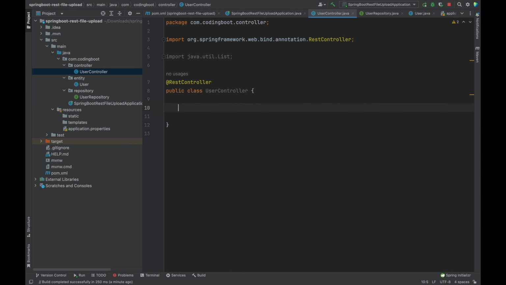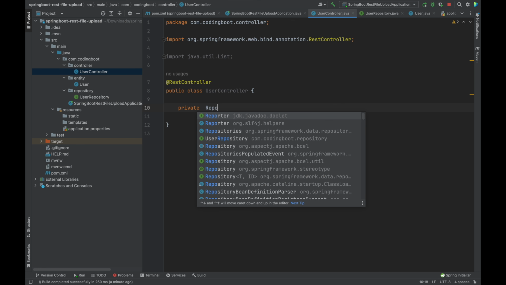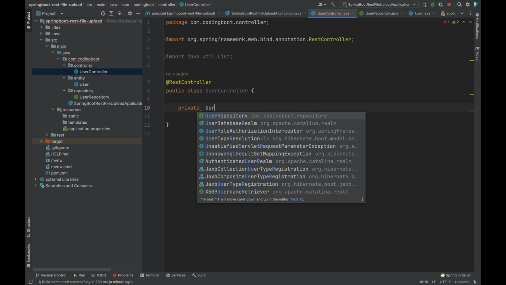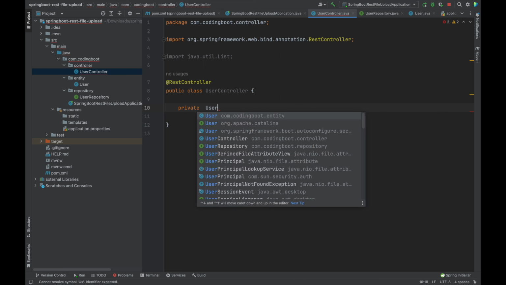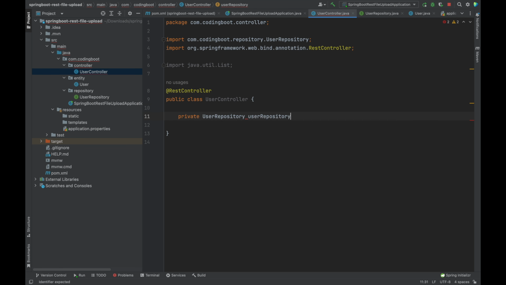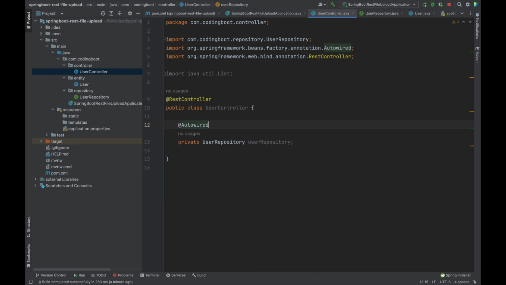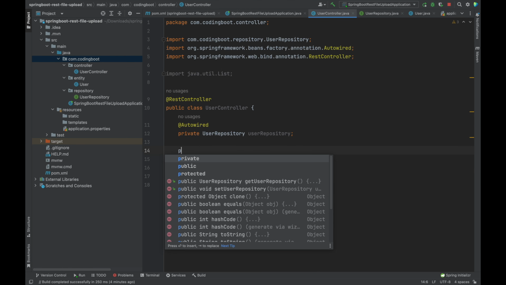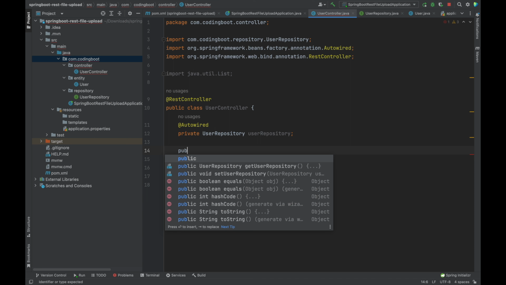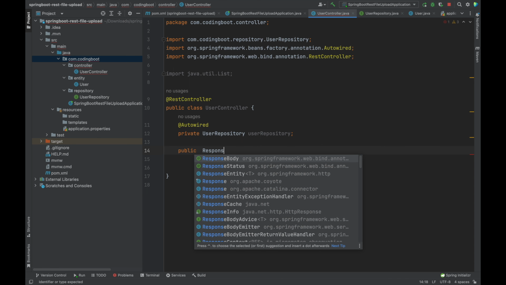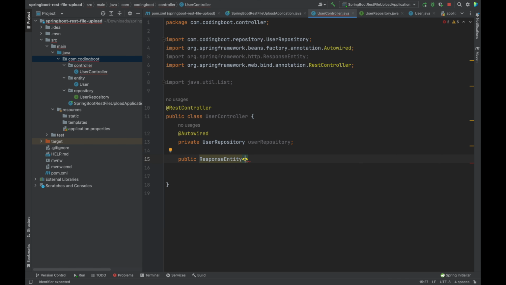And here let's write a method. Private user repository, we will do the autowire. If you want, you can create a service layer, service classes, and you can autowire your JPA repository, but here I'm just directly using a user controller. And let's define the endpoint method, response entity here.